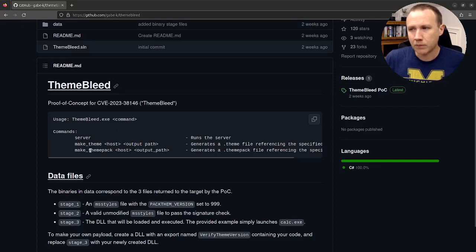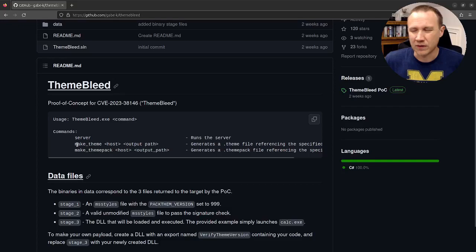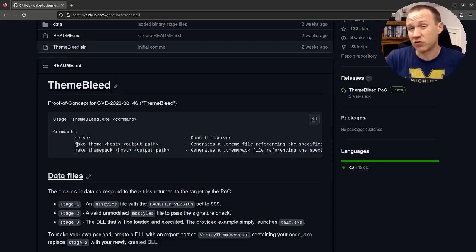So for the bottom two, make theme and make Themepack, you have to give it a host and an output path. So basically you're saying, here's my host that you're going to interact with, and here's where I want to save the output. Here's my theme file. And a Themepack is just a compressed theme with maybe some options to put more files into it, but we're not going to do that. So both these commands are for creating a payload like that we could then just send to a target to try to get execution.